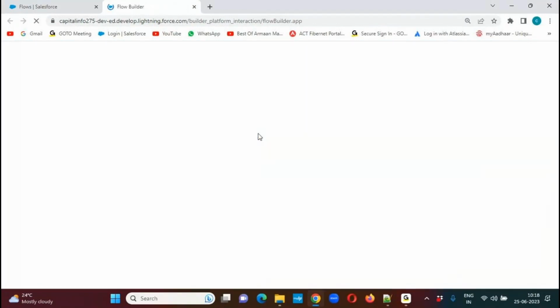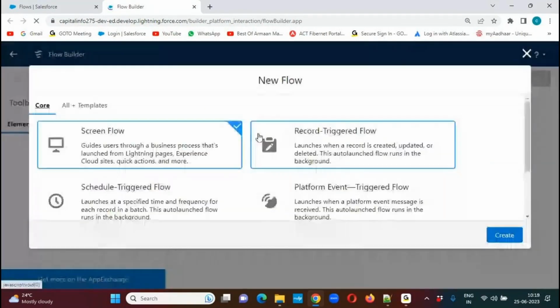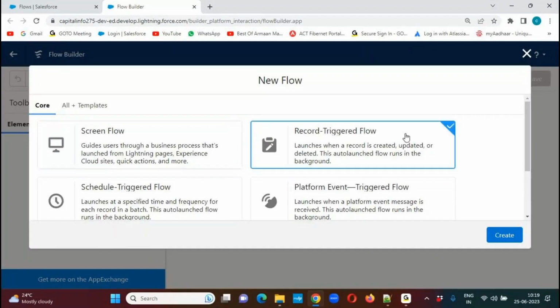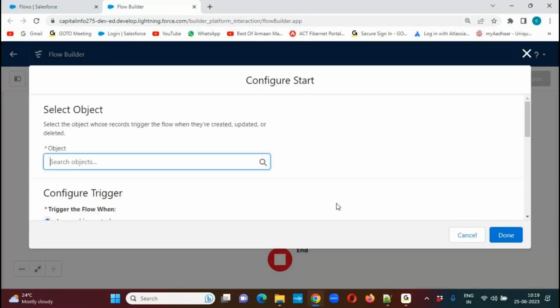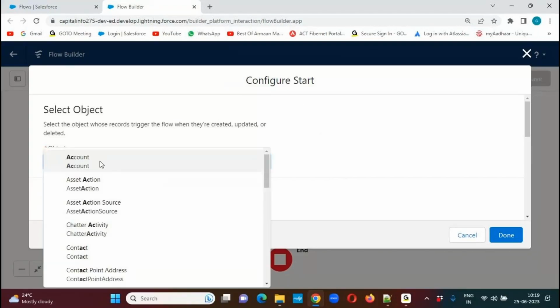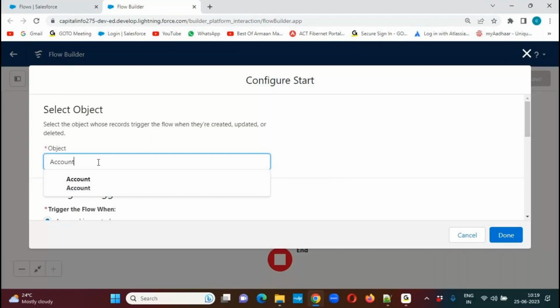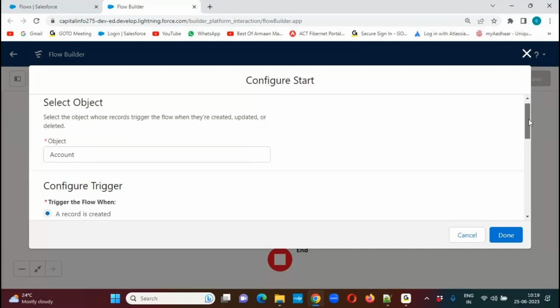Now select the flow type. What type of flow would you like to create? I would like to create a record triggered flow. Click on create. Now select the object name. On what object do you want to create the flow? On the account object. Select the object name as account.